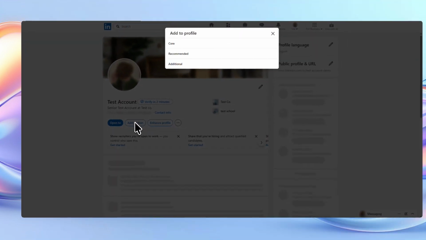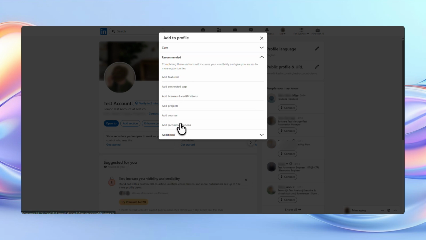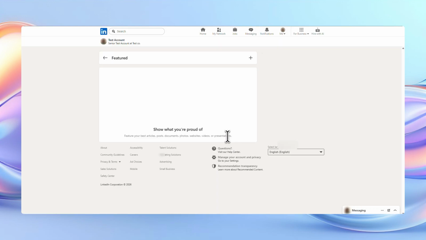After that, look inside the featured section and click the plus icon in the top right area. This is where you can add new items to be displayed. LinkedIn gives you a few different content options here, but for this tutorial, you'll want to choose Add a Document.